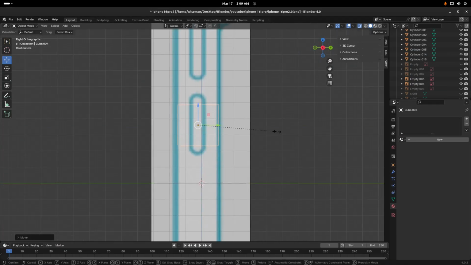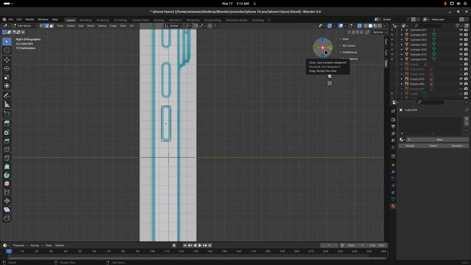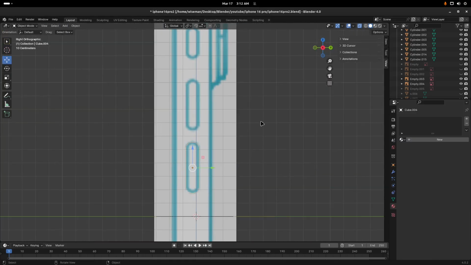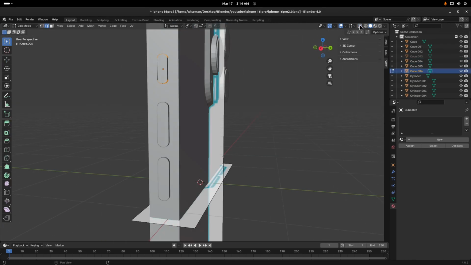Now we will start making the volume and power button. So create a new cube mesh and scale it to fit the size of the volume down button and bevel the edges. Then duplicate the mesh and move it up for the volume up button. Then duplicate again and scale it down for the mute switch.